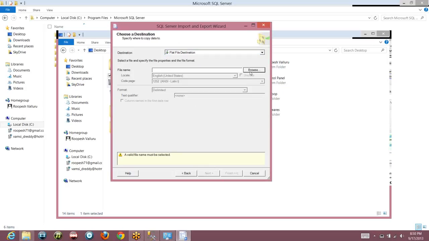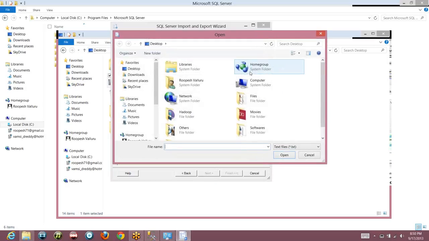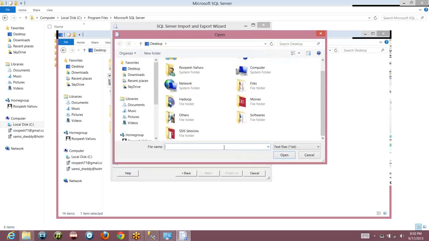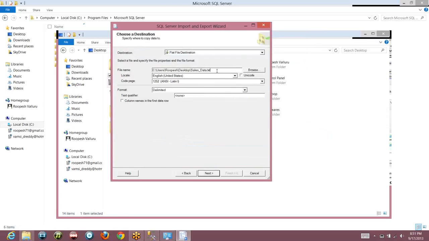I need to provide it. The first thing is I have to provide the file name to which I have to push the data. I'll name it sales data. There is no such file created on my desktop, but I have just given the name and clicked on open. So this is the path of the file to which I'm going to export the data.